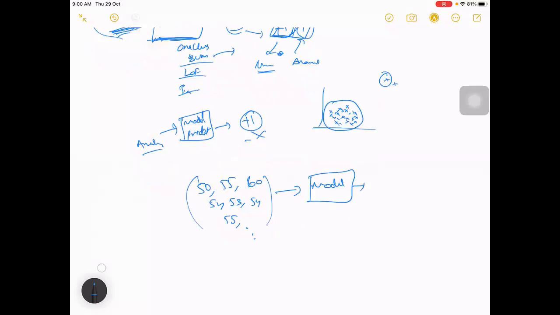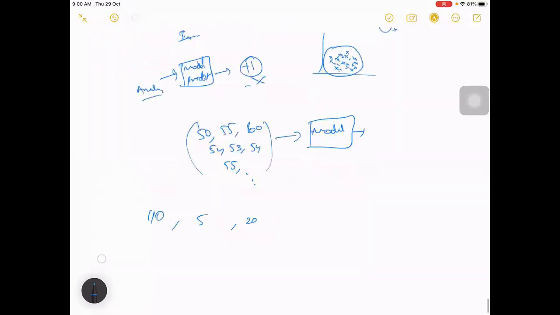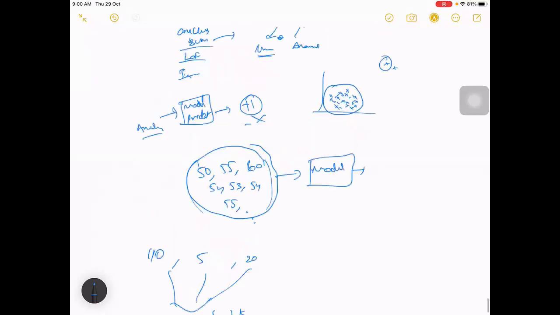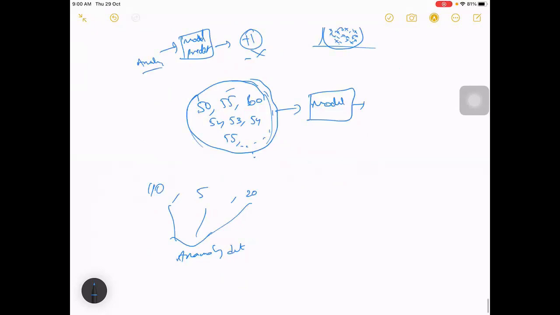and something like 110, or something like 5, or something like 20. These will be detected as anomaly data, because you are setting up some kind of boundary that your clean data will be like this, but your new data looks quite different from that, right? So those will be detected as anomaly.